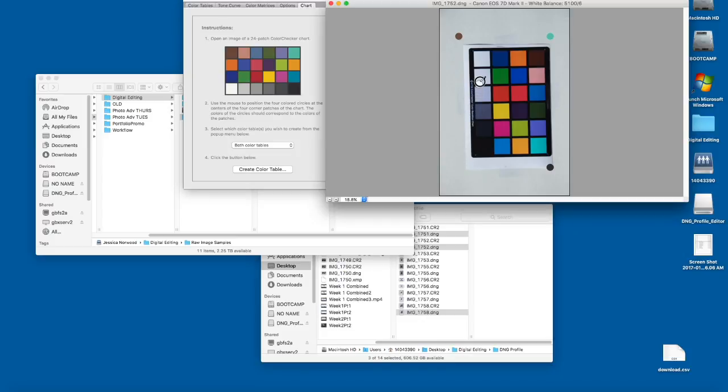I'm going to move my white onto the white square, my black, and it needs to be in the middle of that square. This teal in the middle, this brown. So from the DNG profile editor, I just went File and Open DNG file.